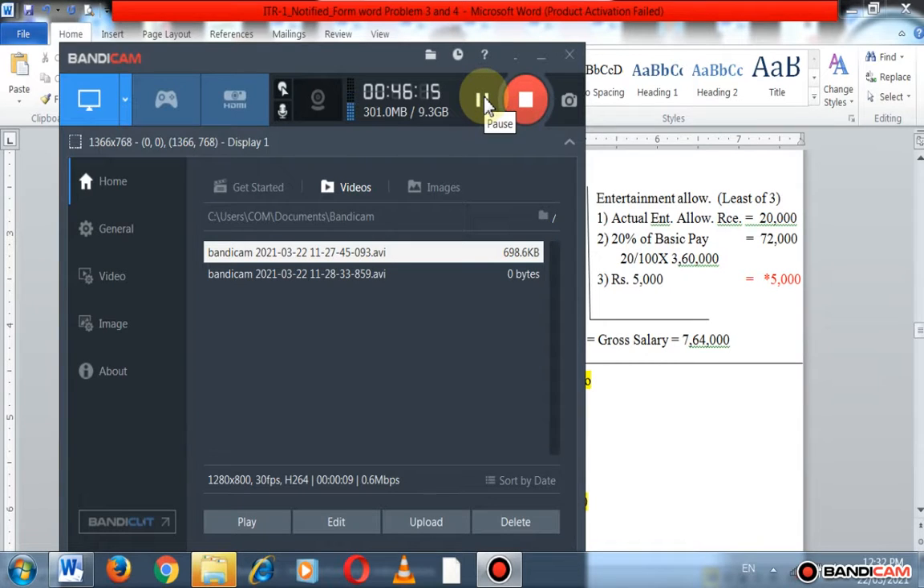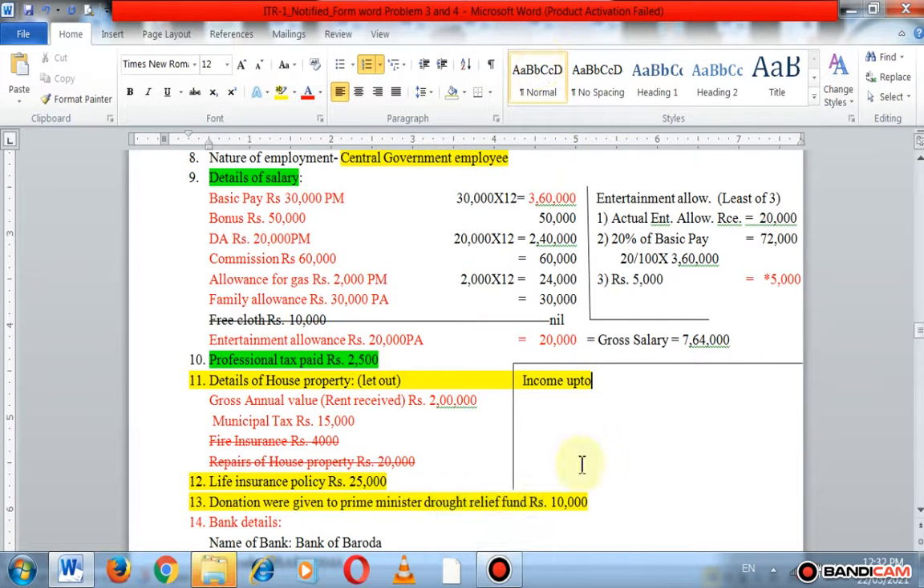Income. So here we compute the tax on total income as per the slab rate. As per the slab rate, income up to 2,50,000, tax is nil. Then income between 2,50,000 and 5 lakh, 5%.